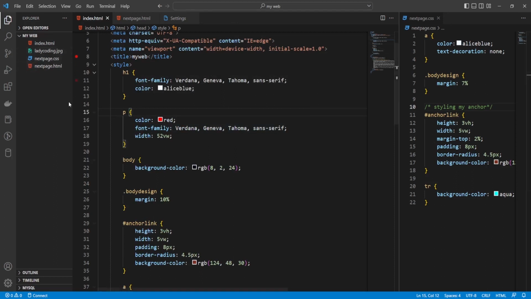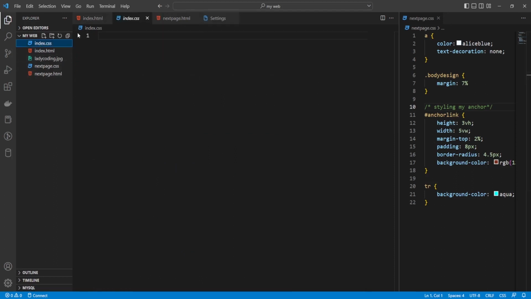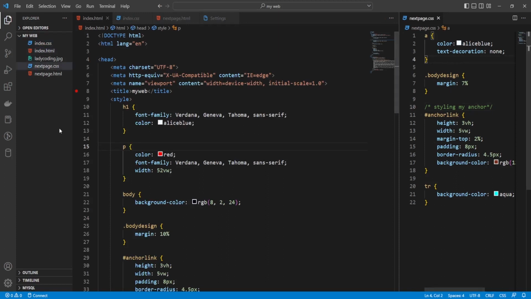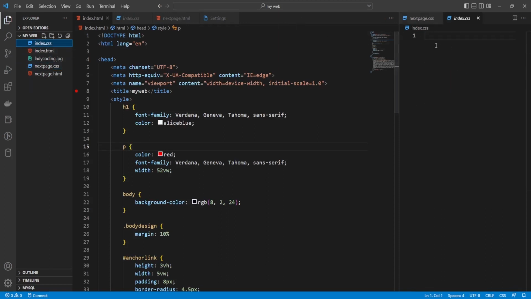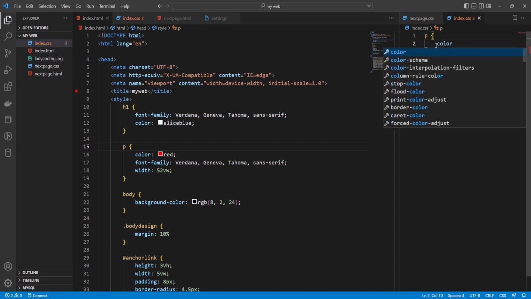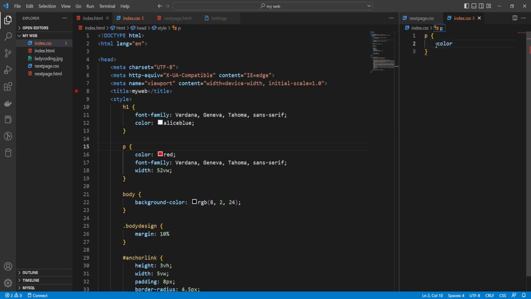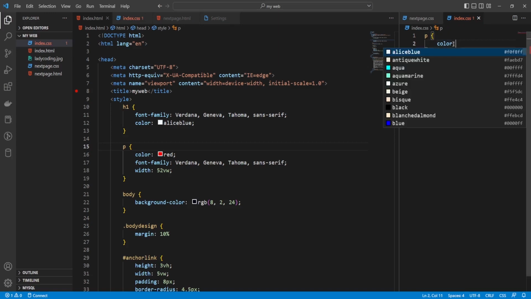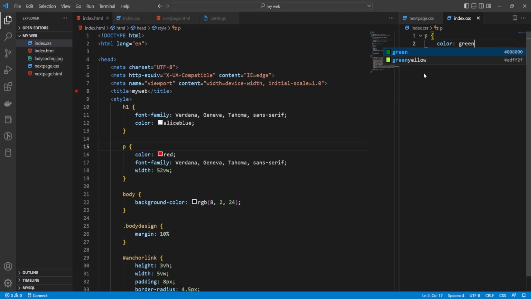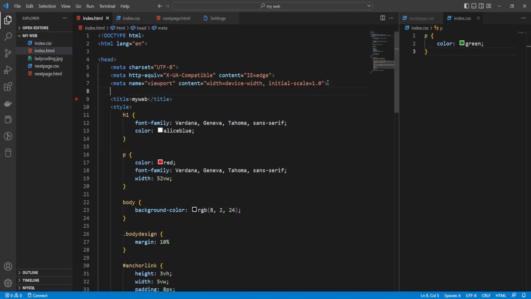So let me go to the index CSS. I want to style only the P, and give it a color. Let me color the P in our external CSS to be, let's say, green. Let me give it green. And let me bring back the link over here. Let me link it.